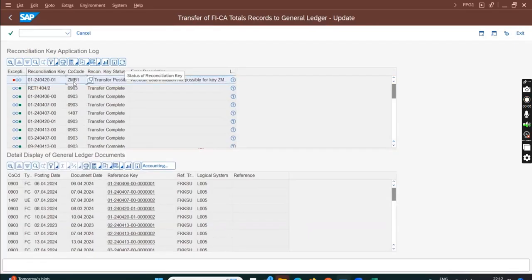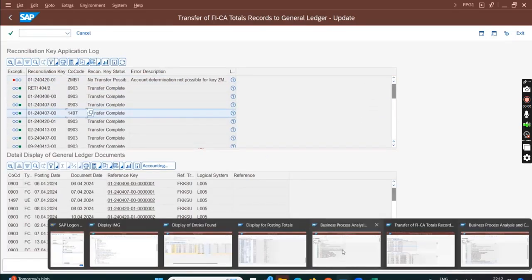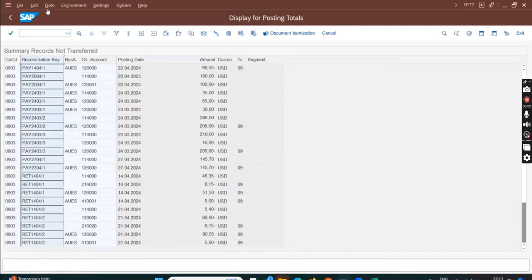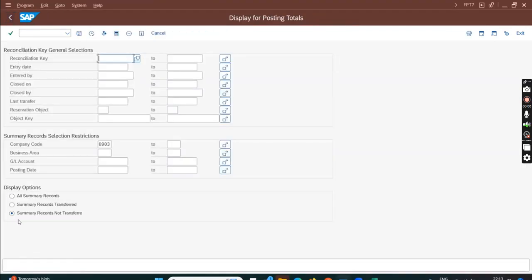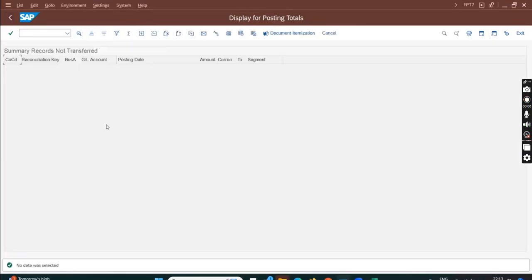One item is not transferred because that belongs to a separate company code. So the other company code is also using the same recon key. They are also transferred. Anyway, all my items are transferred. So I'll come back to the FPT7 report and check whether any items are not yet transferred. FPT7. I will check all items not transferred. I'll execute. Okay. So for 0903, all items are transferred.